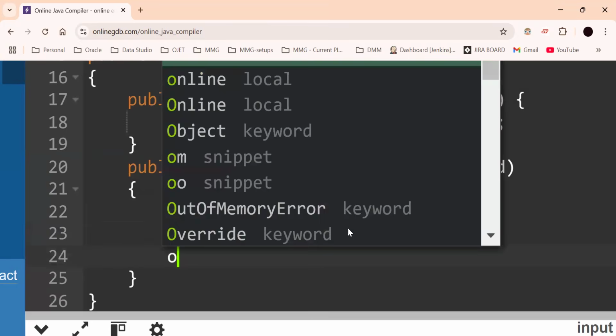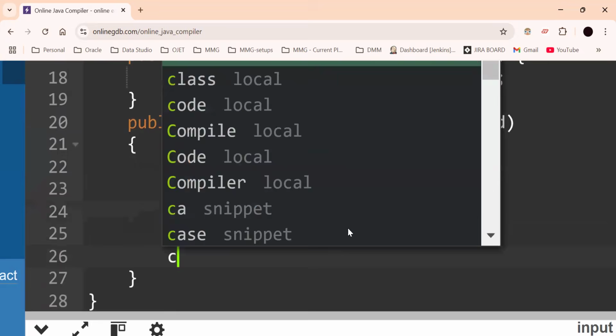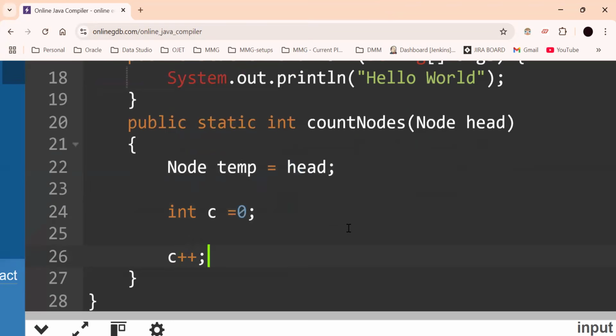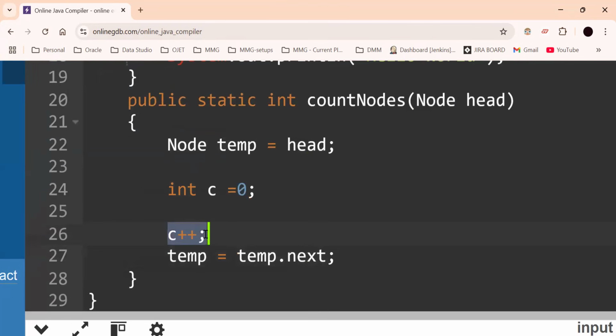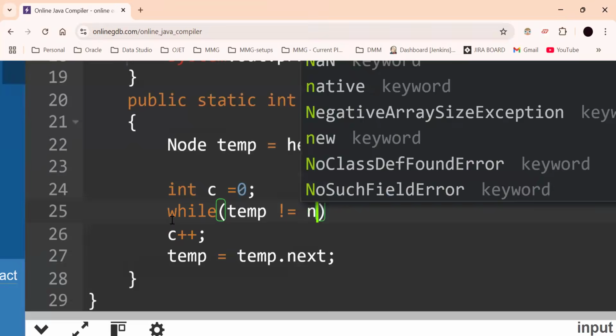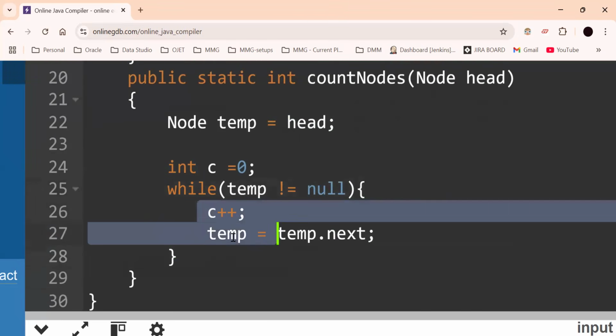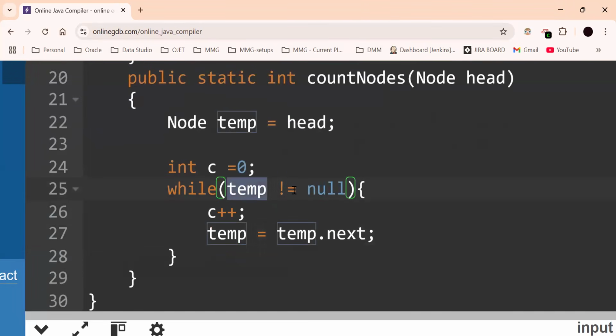Every time, I need a variable int count, which is 0. Every time, count will be plus plus, and I will move my temporary pointer to temp dot next, increasing the count and moving to the next node. How many times do I need to do this? While my current node is not null. Then I am increasing the count and going to the next node.